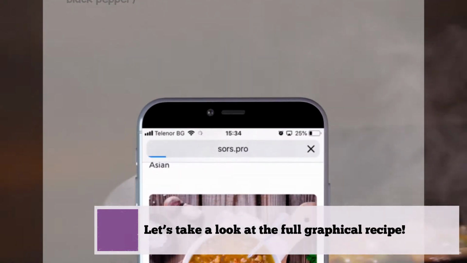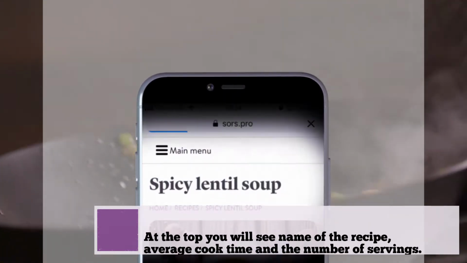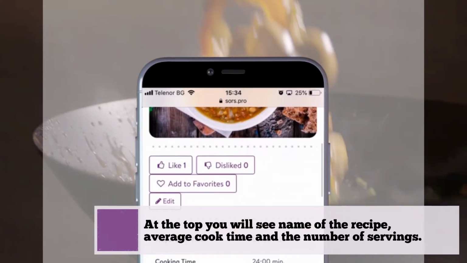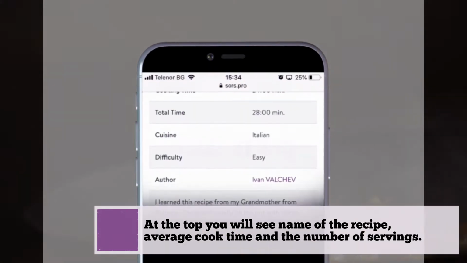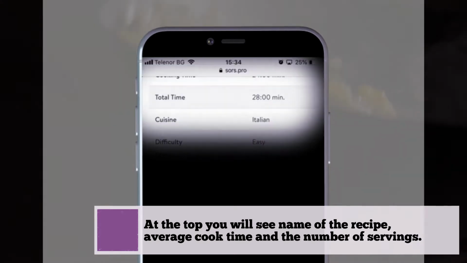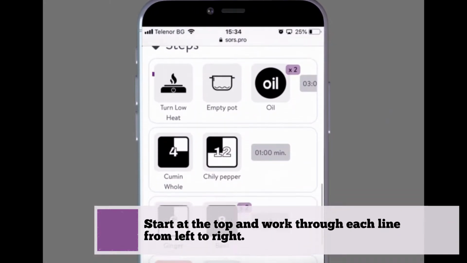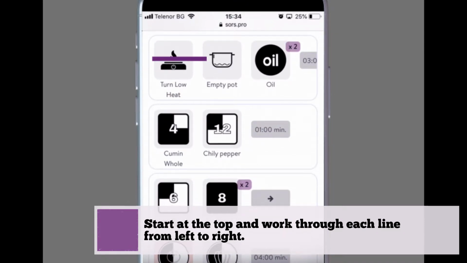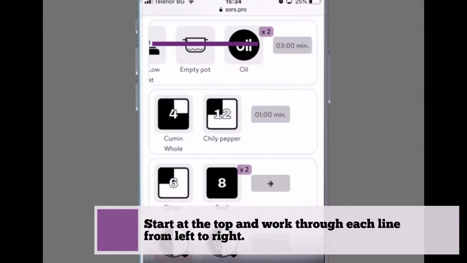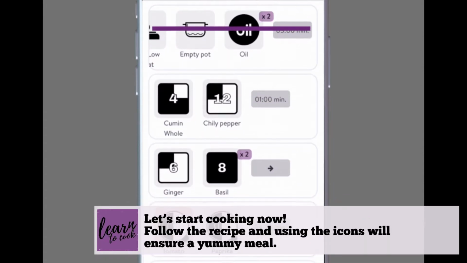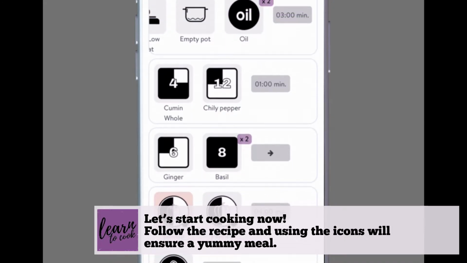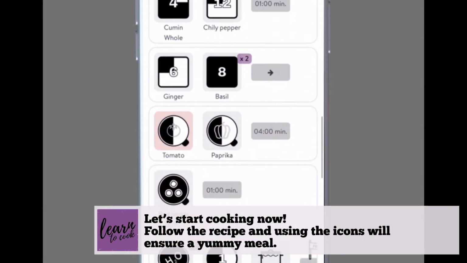Let's take a look at the full graphical recipe. At the top, you will see the name of the recipe, average cook time, and the number of servings. Start at the top and work through each line from left to right. Let's start cooking now. Follow the recipe, and using the icons will ensure a yummy meal.